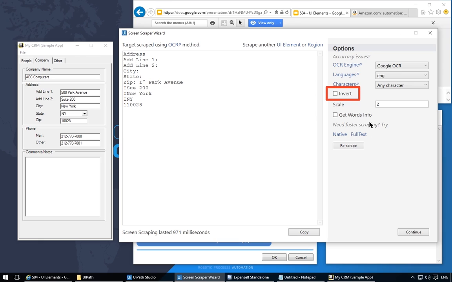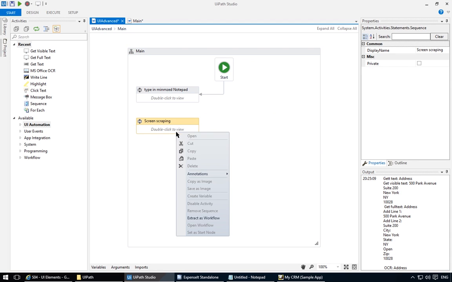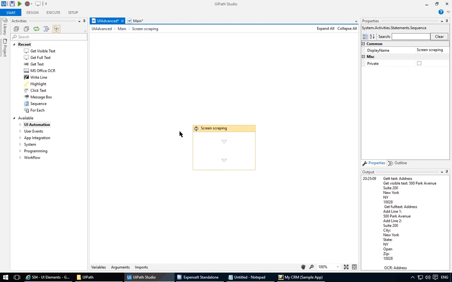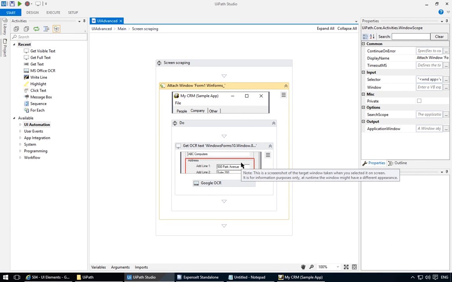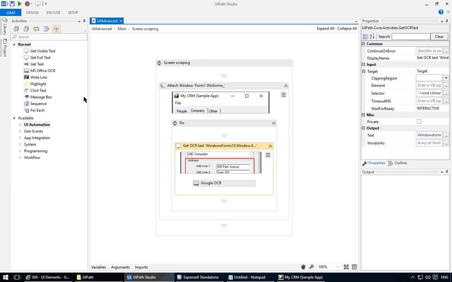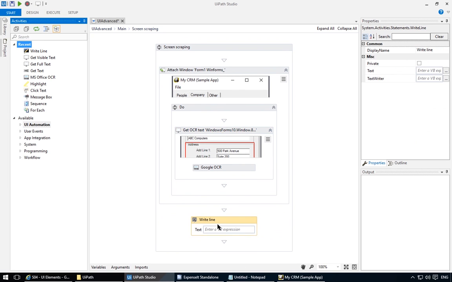An invert option for white on black images, because black on white text recognition works better, and scale, an option to upsample images for better results. It's a good idea to try these options and interactively see the results in the preview pane and find the best combination for your specific use. We'll come back to these and more options for screen scraping, but for now, let's click Continue to see what we get. Inside the attached window, there's a Get OCR text action. The selector identifies the element to scrape, and the output text variable contains the scraped text. Let's add a write line after the scrape to print the results.